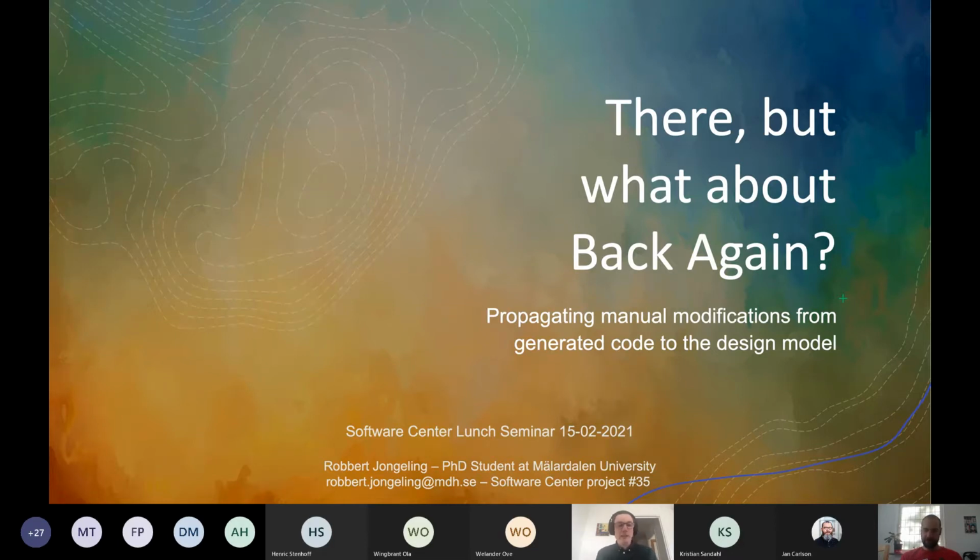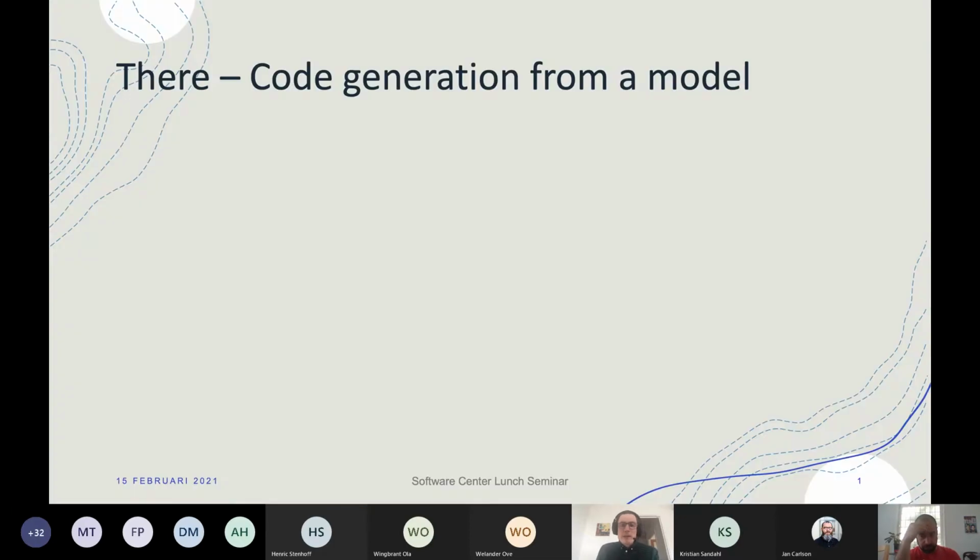So the there part is about we are working in a setting where code is already being generated from the design model, but now we want to propagate modifications to the generated code back again to the model. So in the talk, I will try to generalize the problem a bit, explain at a high level this project and the work we have been doing in that. So let me start by explaining the title a bit more.